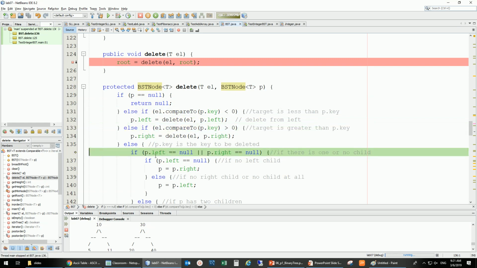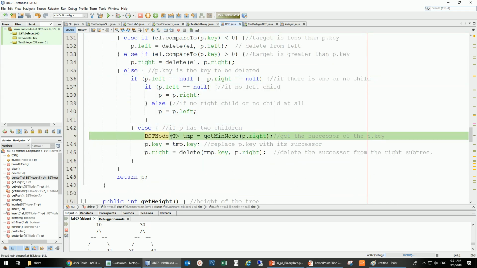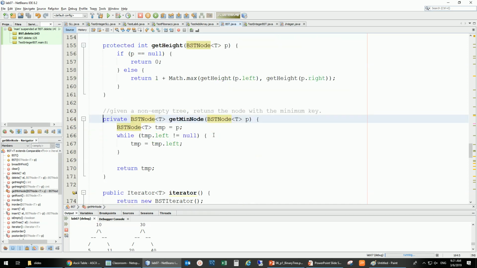Now, is the left null? No. Is the right null? No. So we're in the situation where we're not going to go here. We go to the else. Now, what is going to happen? We're going to go into this get min node. Okay, what is this? Get min node is a new method. Let's get inside of it.